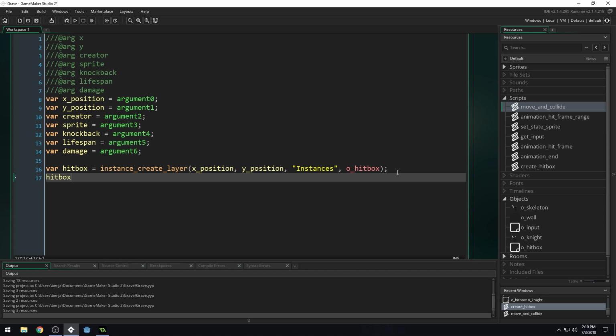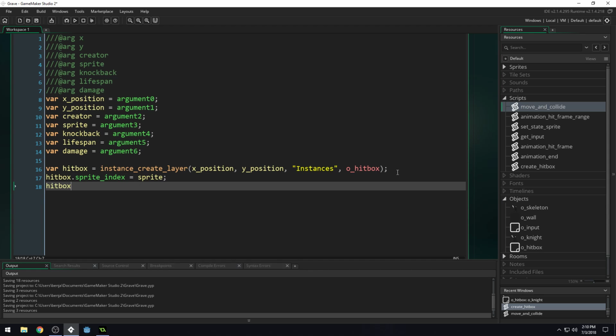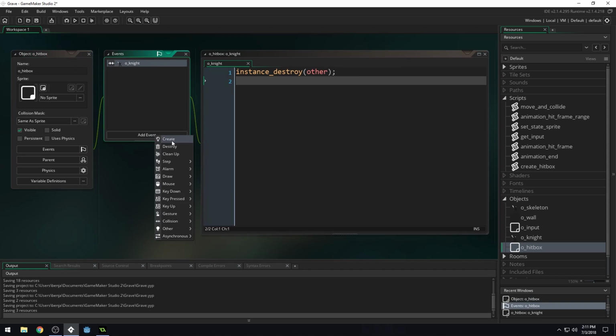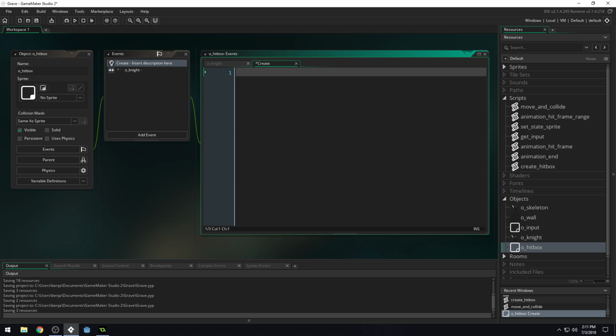So we can say hitbox dot sprite index equals sprite. Hitbox dot, well, we have to make this creator variable in the hitbox as well. So we'll open up our hitbox object and add a create event. We've got a few things we want our hitbox object to have in the create event. We want it to keep track of who created it. So creator equals, and for now we'll just set this to no one. Knockback equals 1, damage equals 1, and that's good.